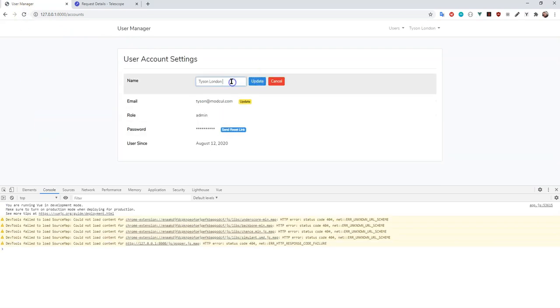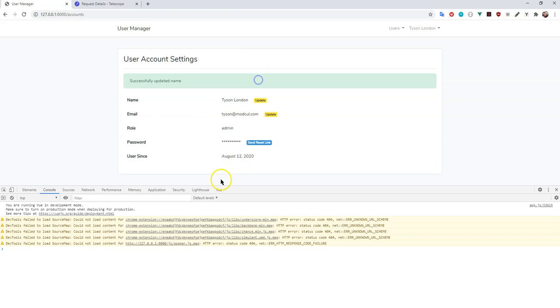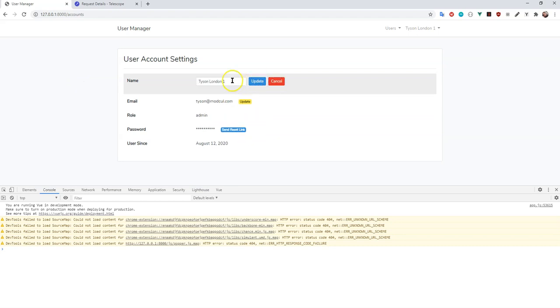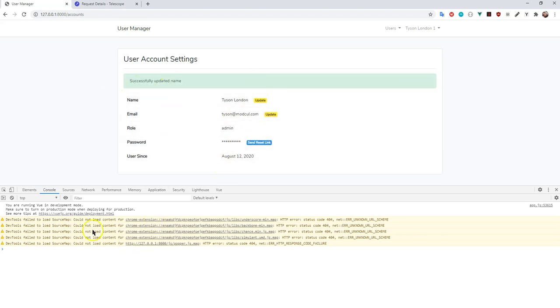Okay, so let's update this. Update 1, successfully updated name. I refresh. We can see everything works as it should on here. I'm going to put that back to what it was. All right. So that works now.